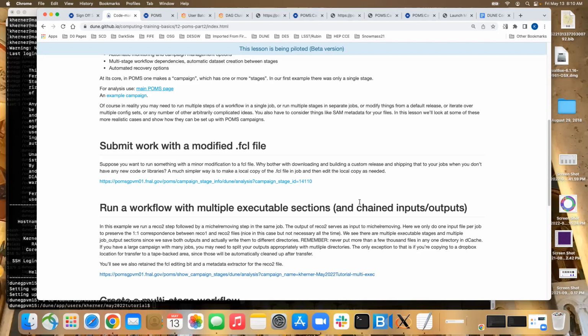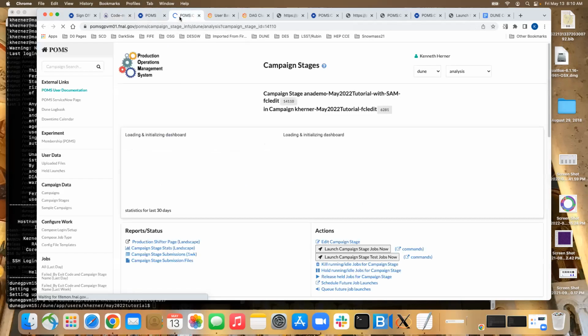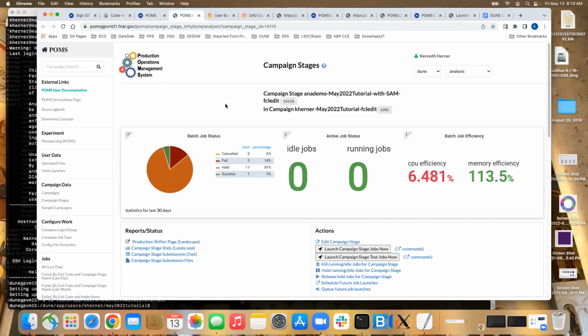All the output of the POMS submissions are saved. So if you click on the first link there, this is campaign stage ID 14.110. Here we go. All right, so my jobs went awry because I didn't give them enough memory initially, but I fixed that. Okay, so what do we see here?